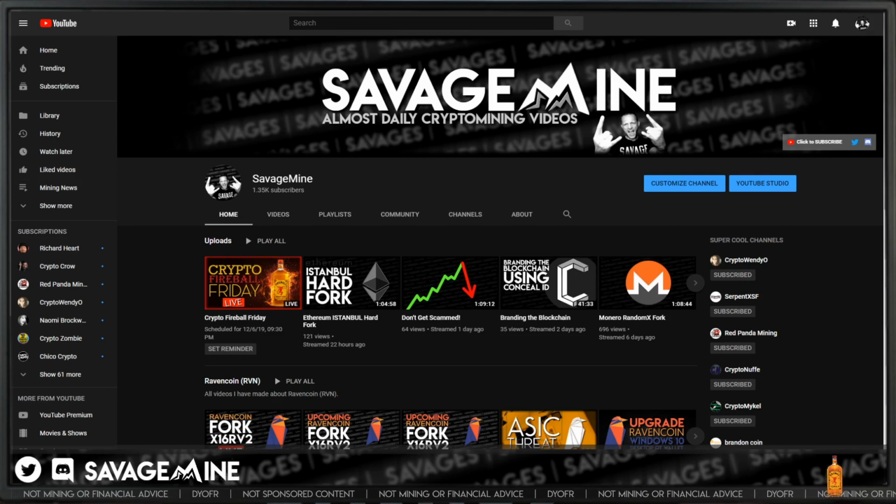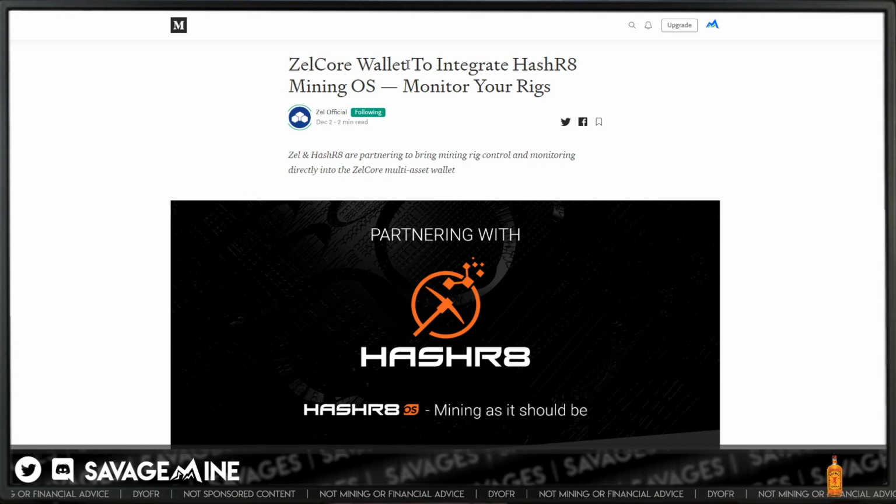Anyway. All right, so let's cover a few things here. I mentioned earlier this week, or actually it might have been last night, I don't remember, that Hashrate OS was going to be integrated with ZelCore wallet. It looks like this is going to support full control and monitoring of your rigs from within the ZelCore wallet.